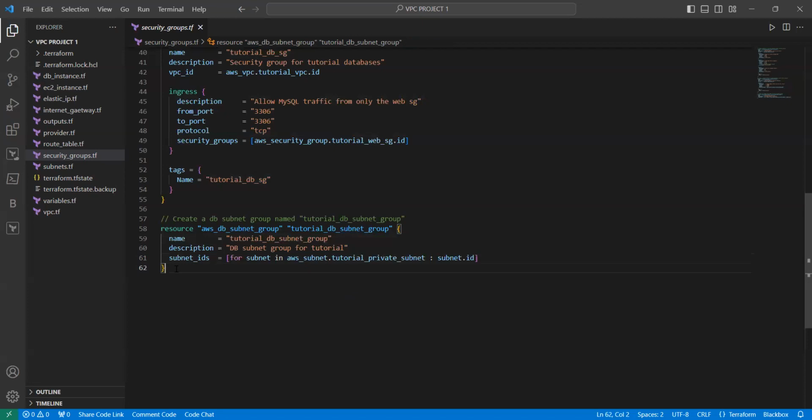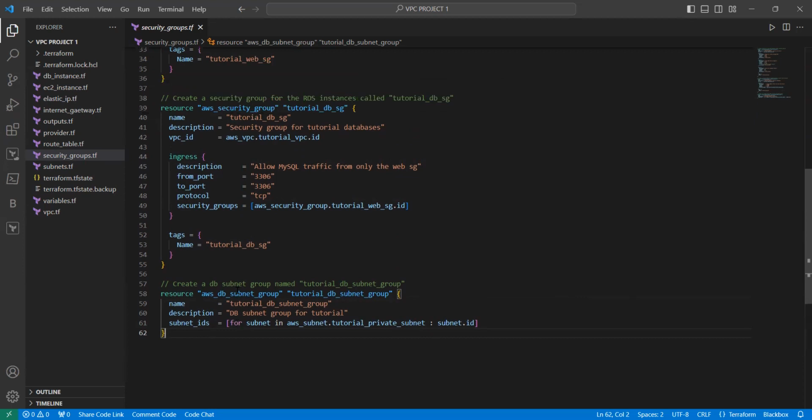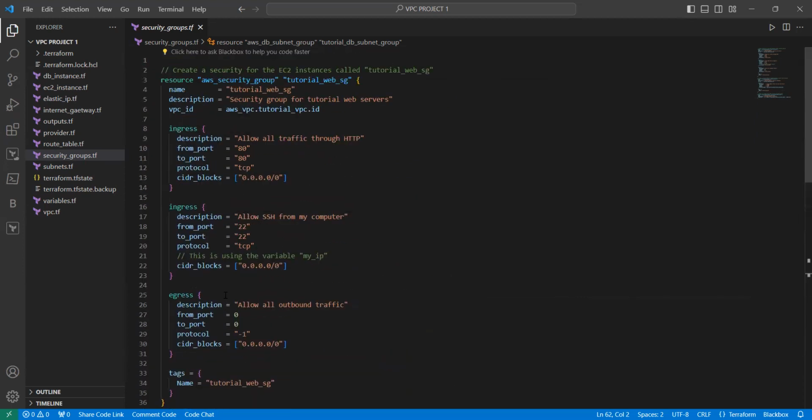So this code will establish security configuration for both the web server EC2 instance and the database RDS instance, ensuring control access based on the specified rules and subnet association.